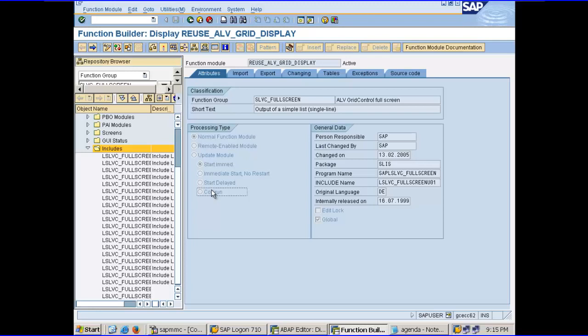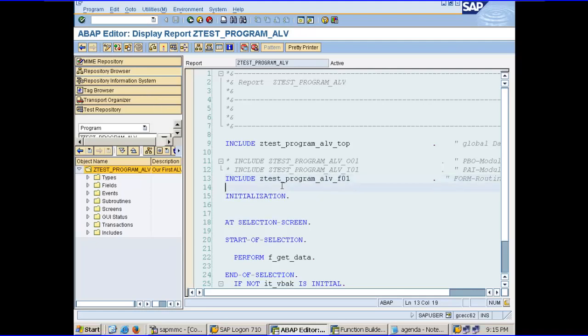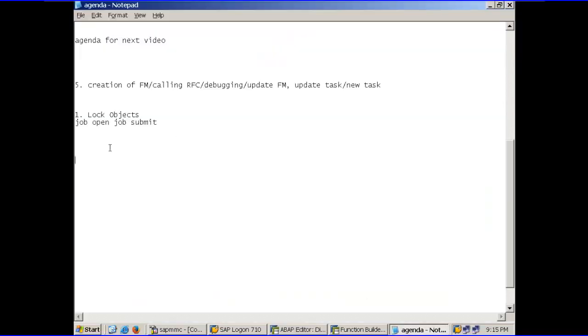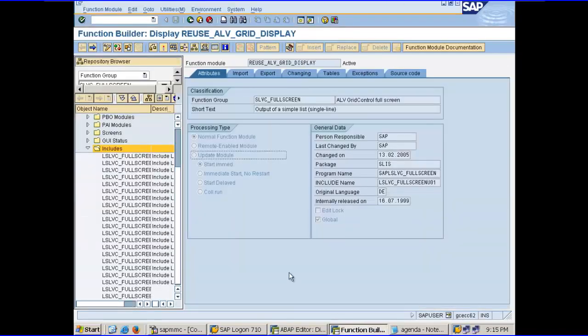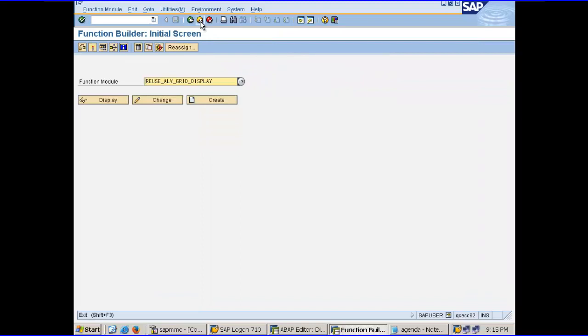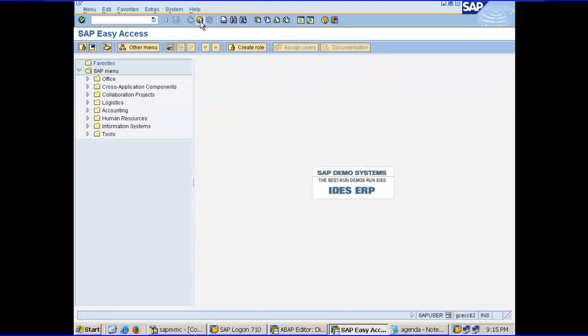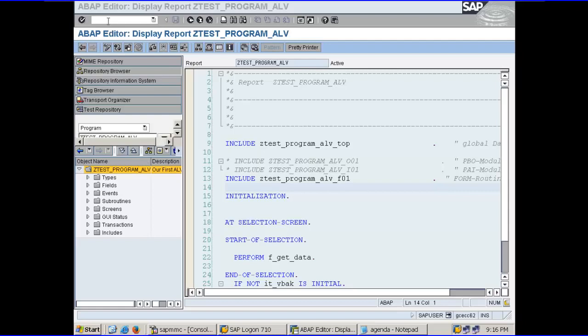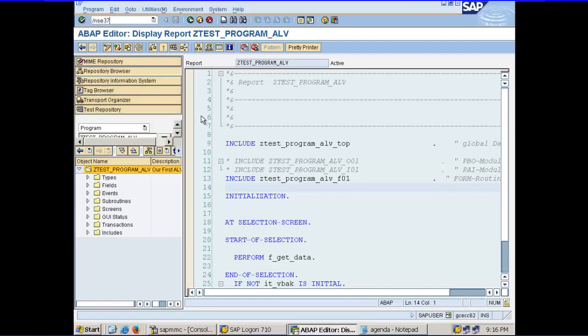Now we will try to create a normal function module, then we will convert that into remote, and we will convert that into update also. So I hope you are clear with the concept. I remember in my last video, I already started creating a function module.